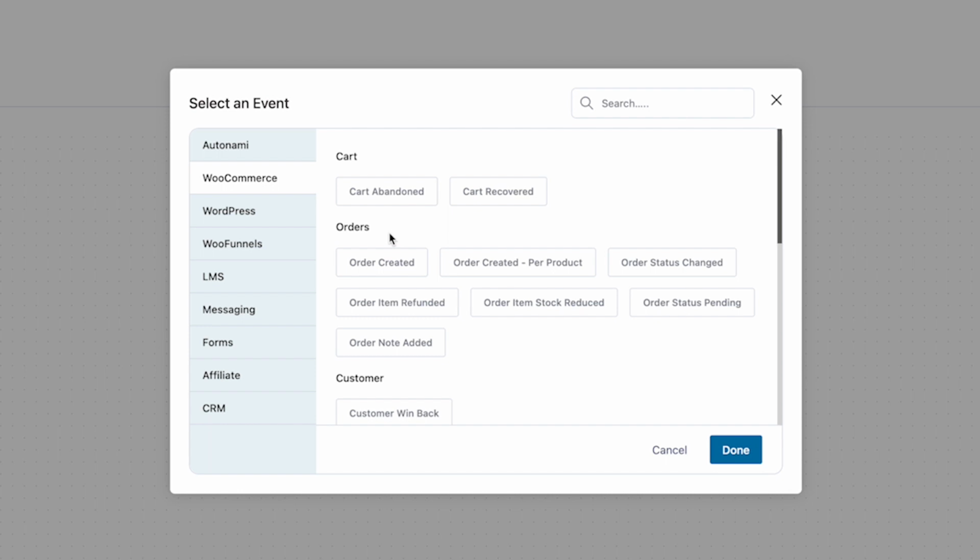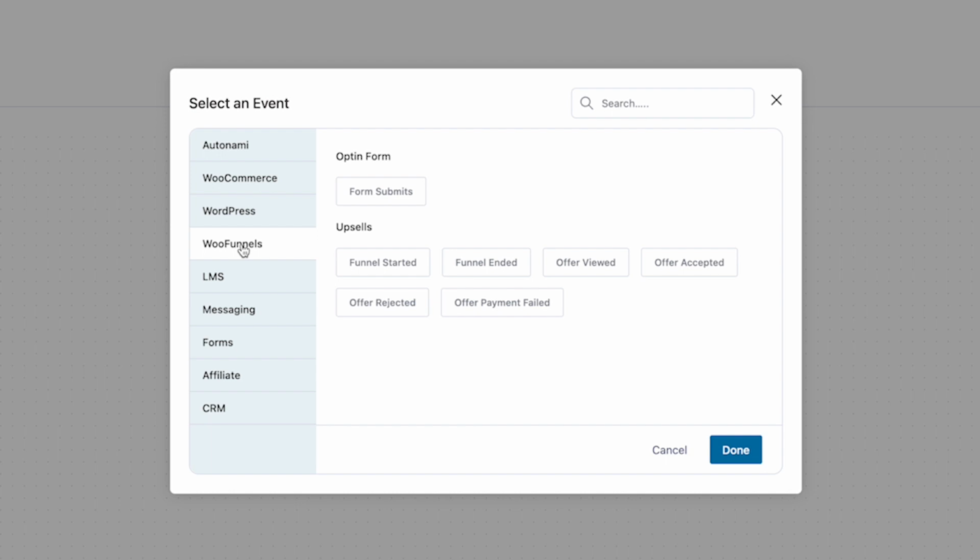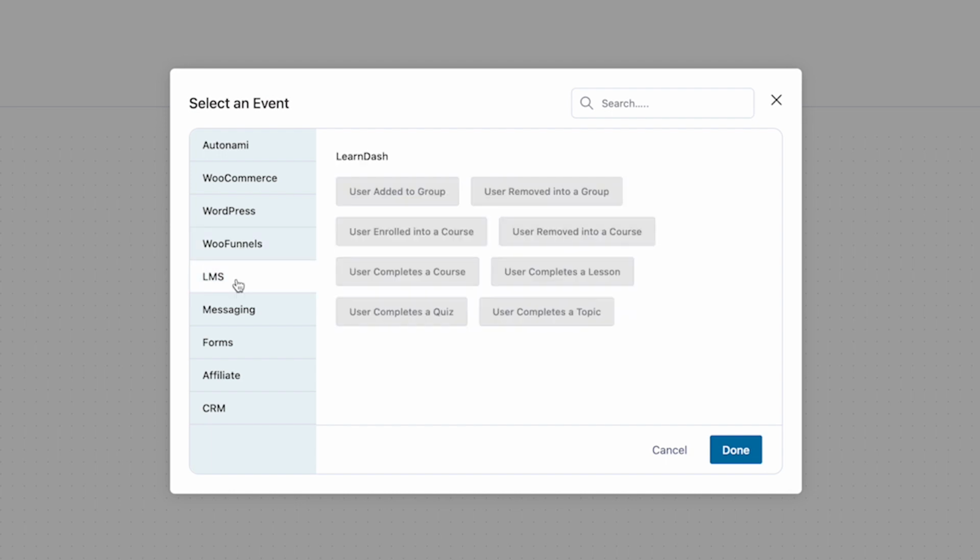You will see that all the triggers or events are neatly categorized. So you can find events related to WordPress when you click on that, related to WooFunnels, related to LMS, which is Learning Management System. So right now we have an integration with LearnDash.